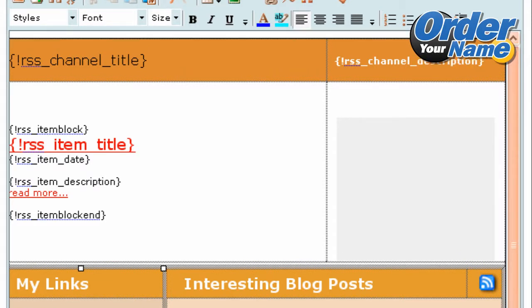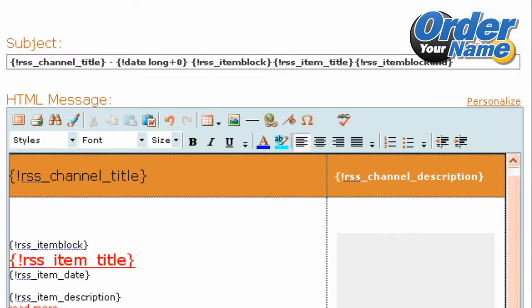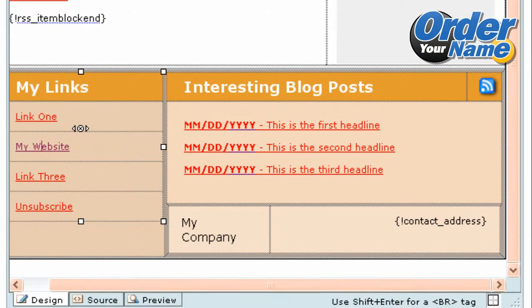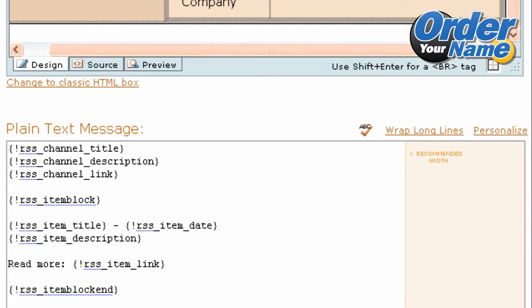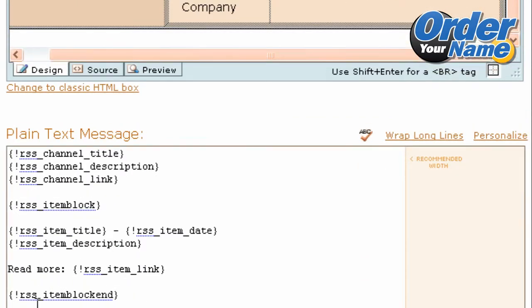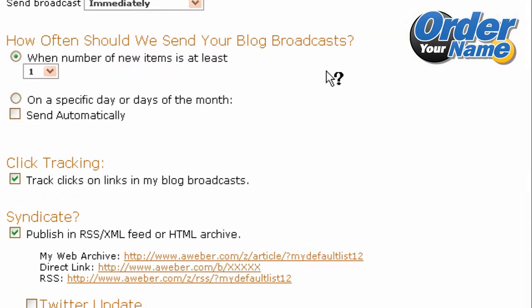I won't do it here, but the important thing is that you can customize this HTML template until you feel pretty comfortable that it looks like your actual blog layout, or it matches the design that you had in mind. Now the next thing that you'll want to do is scroll to the bottom, and this section here is probably one of the most important features of your Aweber blog broadcast.